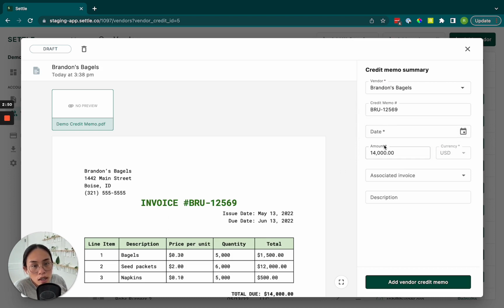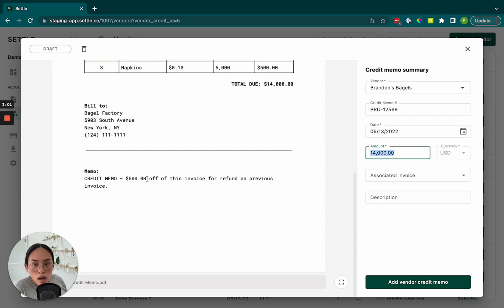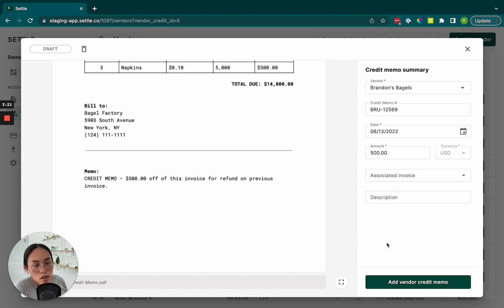We'll double check the credit memo number as well as the date. So we'll do this as our date. And in this case, our refund is actually $500. So you might want to have a vendor credit memo in the instance of a refund or a discount for whatever reason. We just make it easier for you to keep track of that. So we can assign that to a previous invoice that was associated, or we can choose to leave that blank.